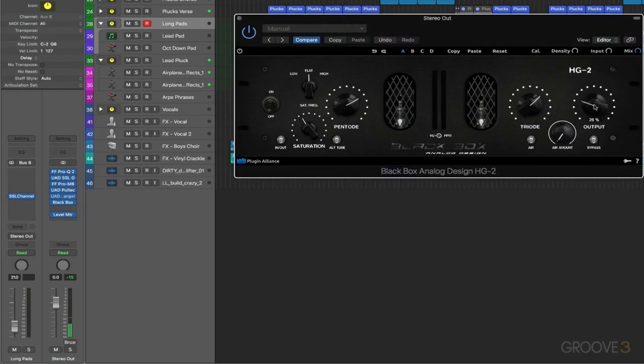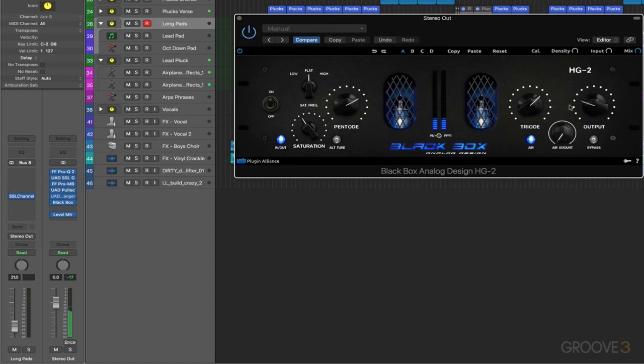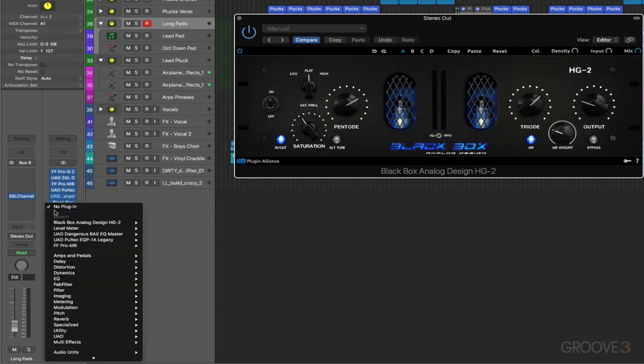Let's get a level match on this. Just adding a bit of extra weight, and let's see if we need some air. That's nice, just opens it up a bit.